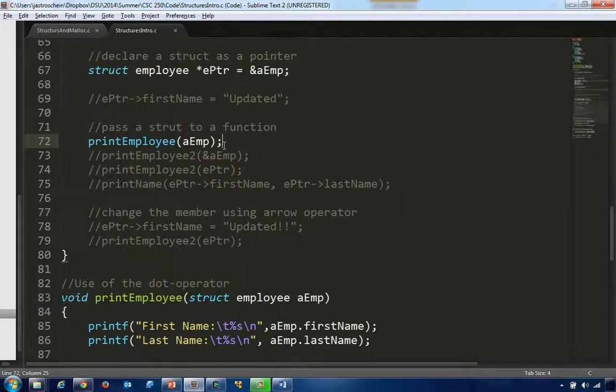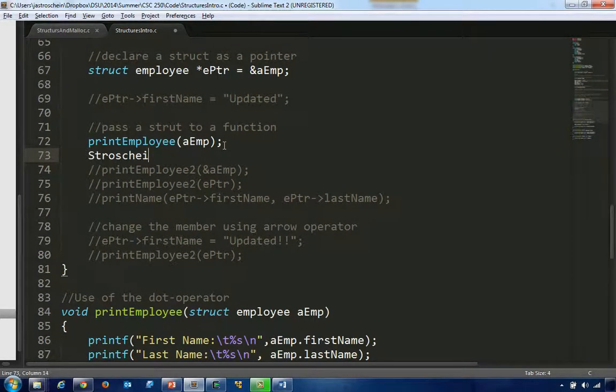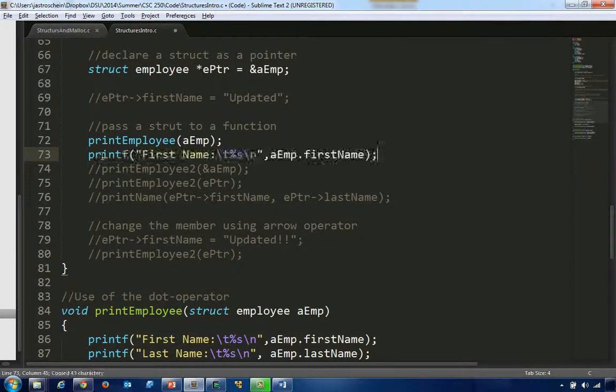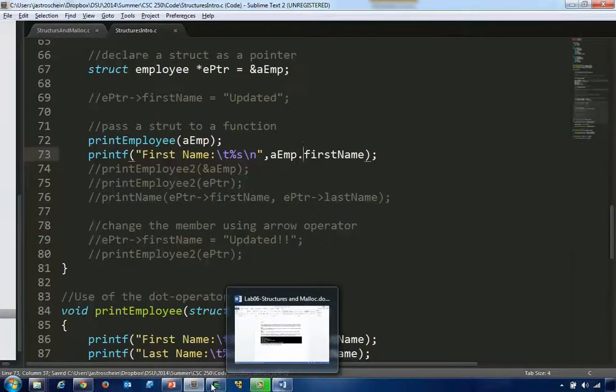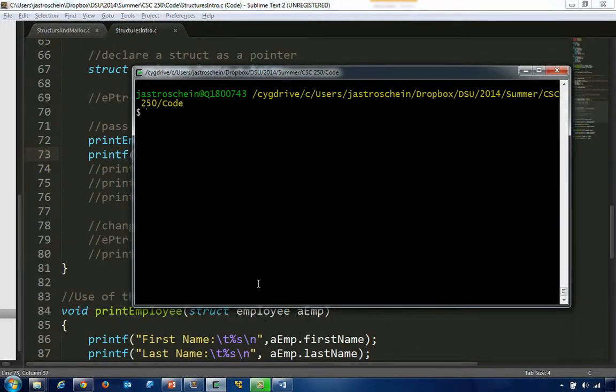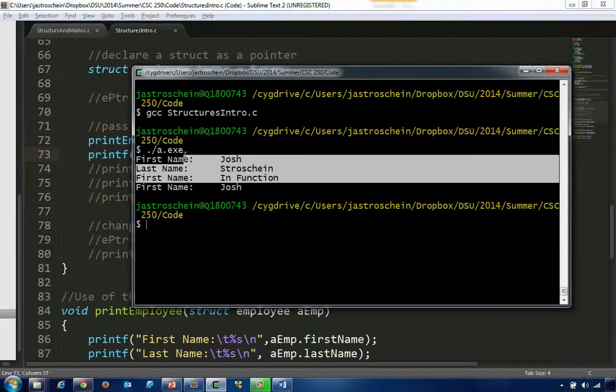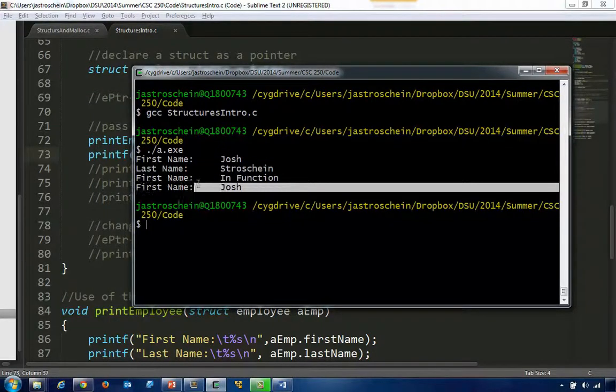However, if we go back to our main function, and let's say that we print the first name again. Okay, so I'll add a line here to print the first name. It's a non-pointer. It's a variable of the struct employee type. So we use the dot operator and we'll print that. All right, and there's our output. Okay, so this is the output generated by our function, first name, last name, modified first name, and then this is the output generated in main again.